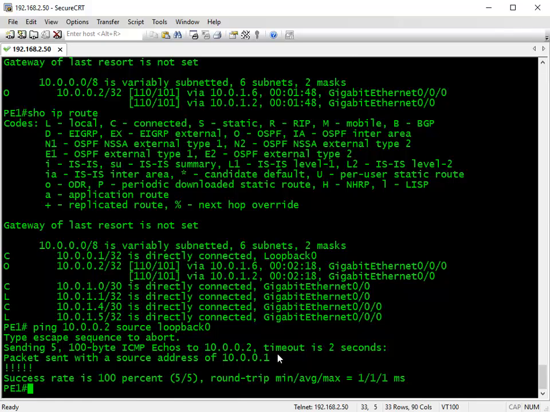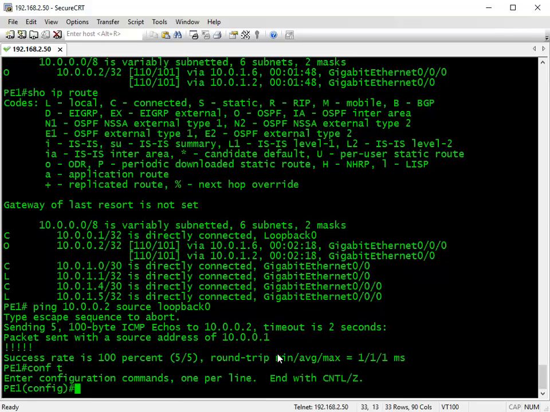So our next step, now that we've got a fully working OSPF system here, is we're going to go ahead and put on some authentication. So we'll do that by going into the interfaces.